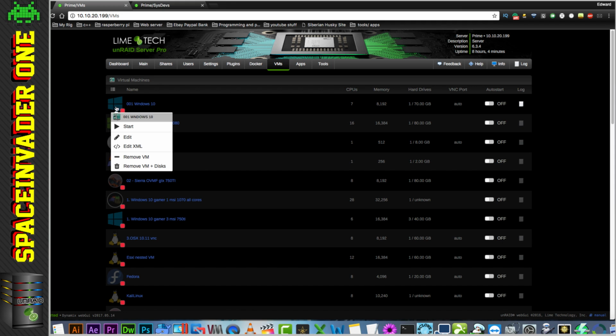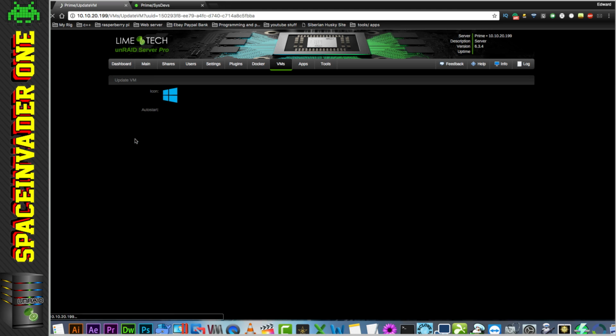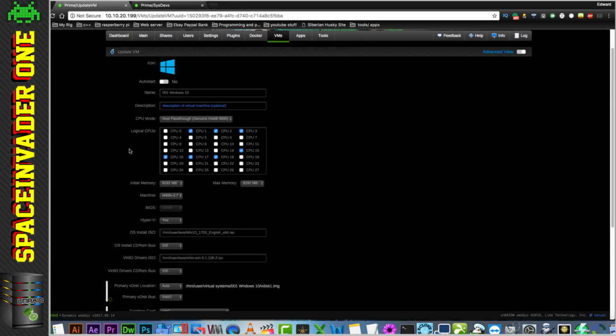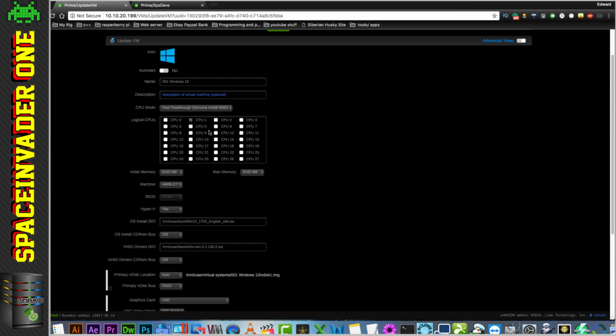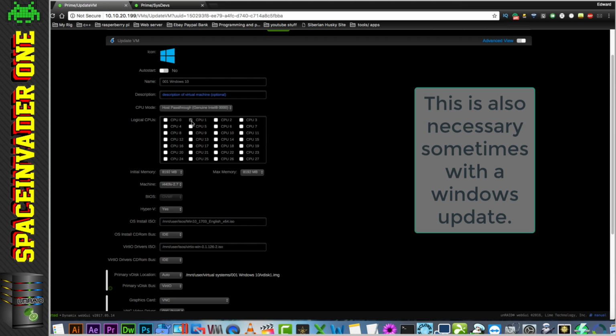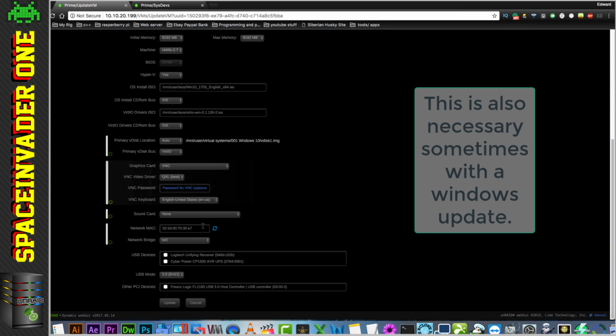And then we want to click on here and then we want to edit the template. And what we're going to have to do is just allocate one virtual CPU in order to do the install. Now I've only ever had to do this fix before when installing an update to an existing Windows 10 VM, but then I've never installed the Creators Edition of Windows 10 before either.